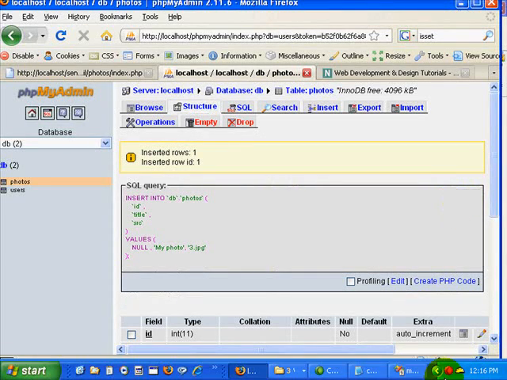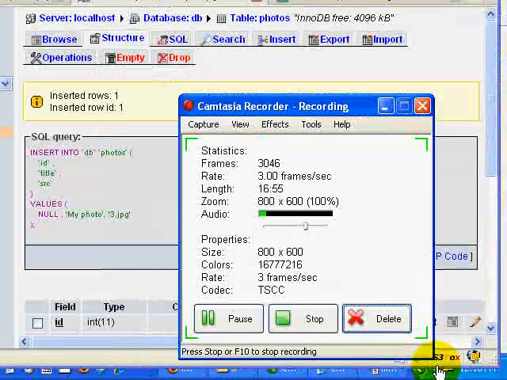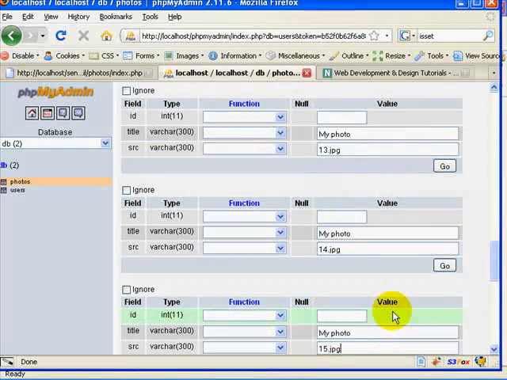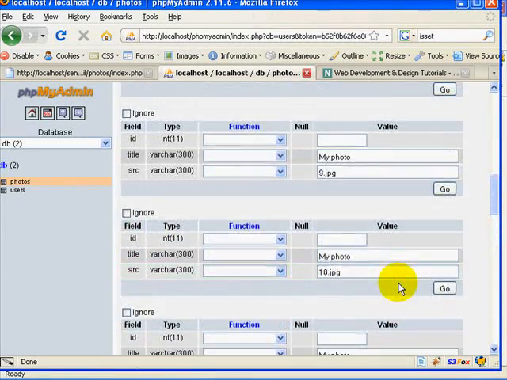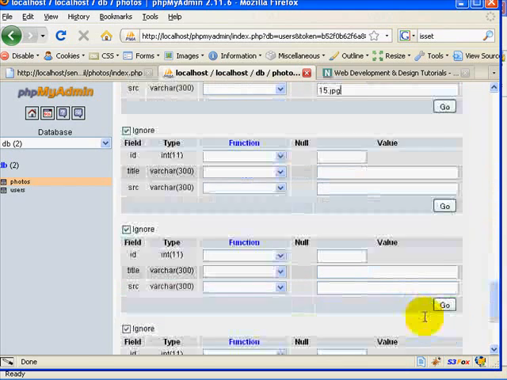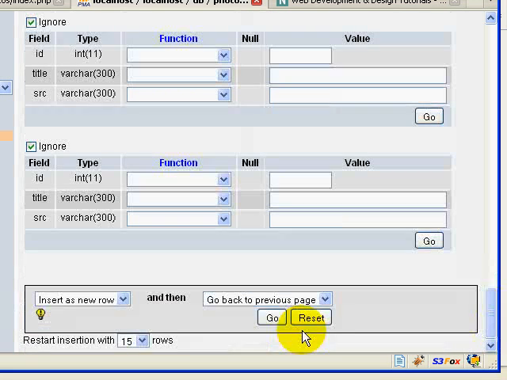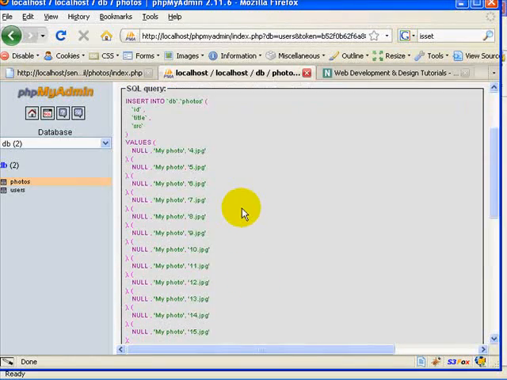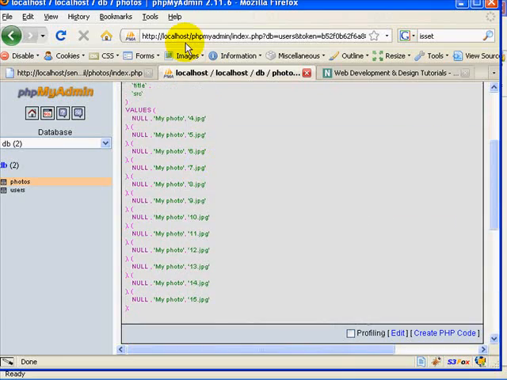So I'm going to pause right now and insert the other 13. Be right back. Okay, I'm back. So you can see I've created all of my fields. I'm just going to click Go. And that's going to insert all of those fields into my database. So now we have some information that we can actually work with. And here's our SQL query that it created for us. Good stuff. So let's go back.